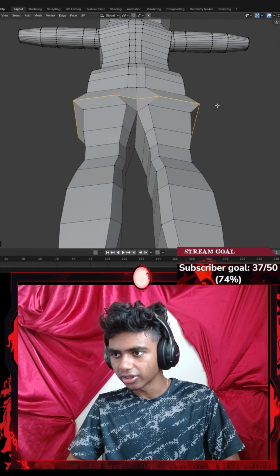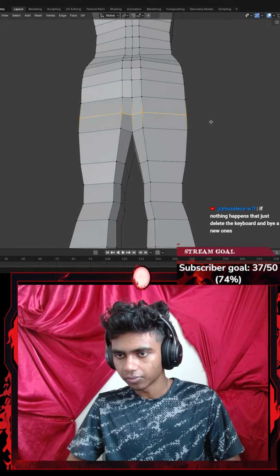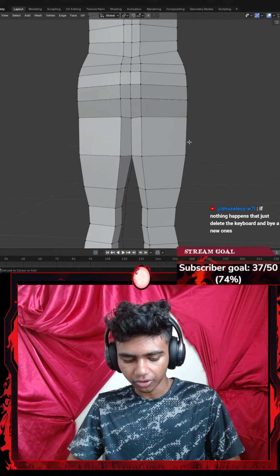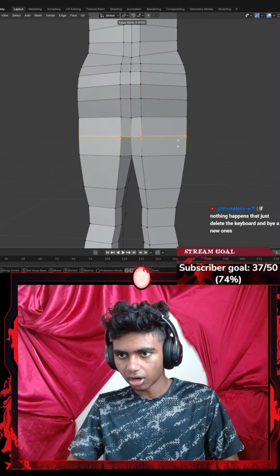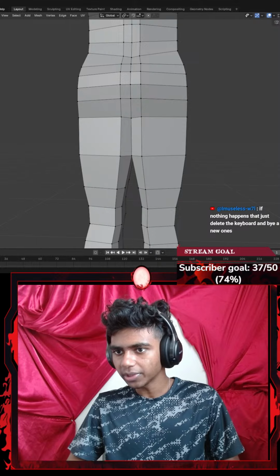Why are they like stuck together? Oh, because my clipping is enabled. Let's go ahead and disable my clipping. Okay, let's go with Control Z real quick. I'm going to go with R to loop cut and then hit something like G. There we go. Okay, now I'm going to go back to my reference.